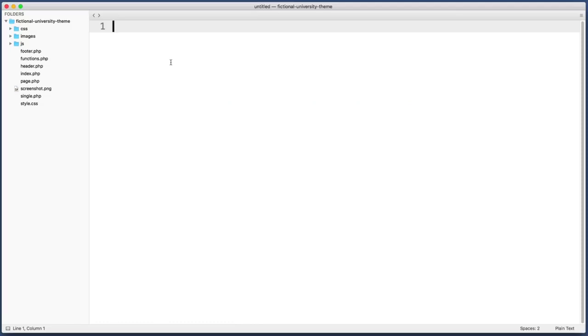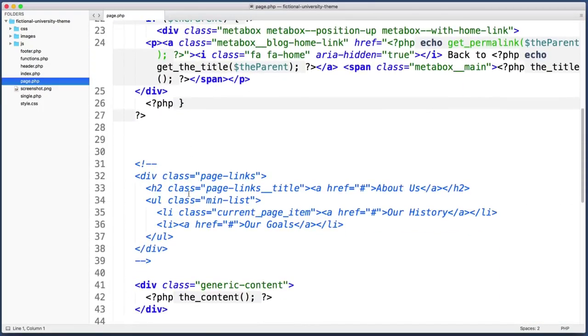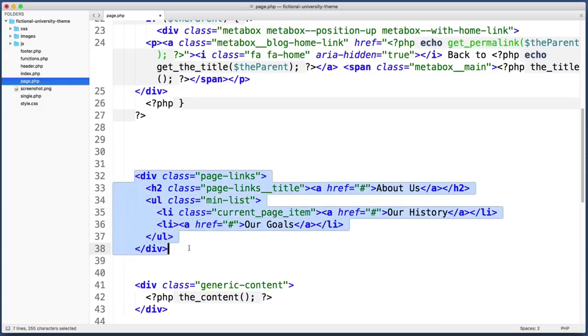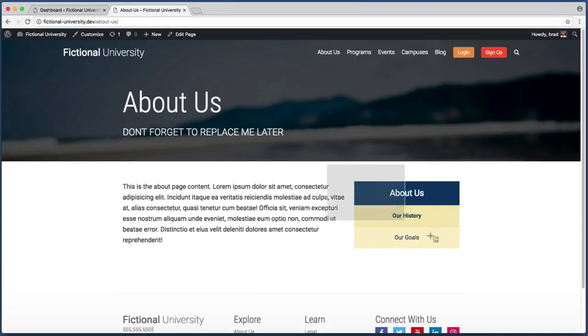If you think back to several lessons ago, you will remember that we actually commented out that menu. So over in your text editor, within your theme folder, jump into page.php, and if you scroll down about halfway or a little bit further, remember this div that we commented out. At this point, we can just remove these comments and then remove this closing comment down here. Okay, so we've got this div with the class of page links, and if I save this and refresh the page, here's the menu that I'm referring to, but right now it's hard-coded, which means it's not dynamic.